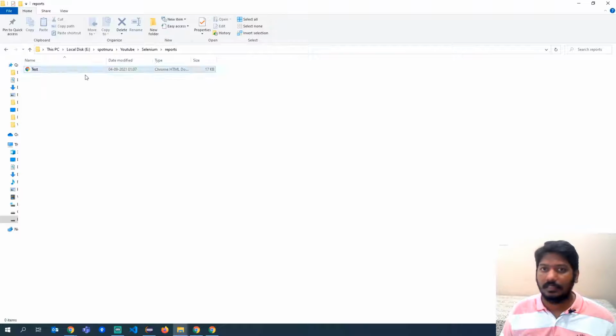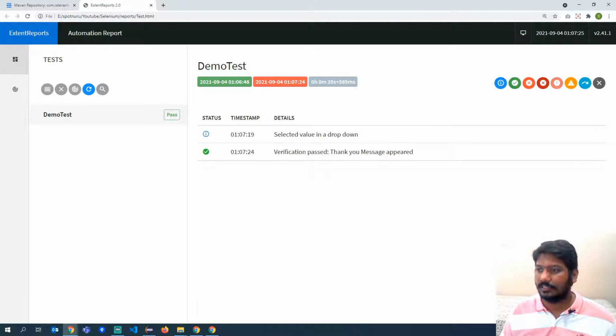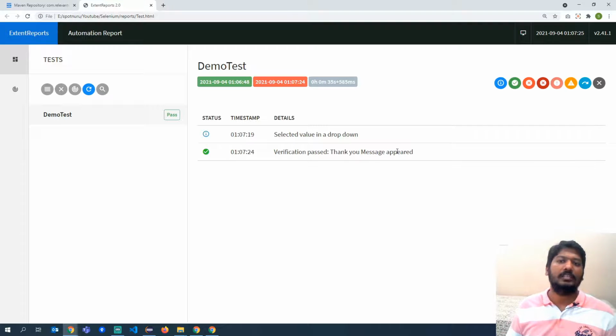If you see here, the report has been generated, and now let us see. Look how beautiful this is, right? You have just generated one extent report which says selected value in drop down. We have given this as an info message, and that has come. Then the verification says verification passed, thank you message has appeared. So these are the two things that you have added, and only those two things have come. If you want to add more details, you can continue to add. This is how you will use an extent report to generate beautiful result files instead of seeing the results in the console of Eclipse. This is what is generally shared with the customer.